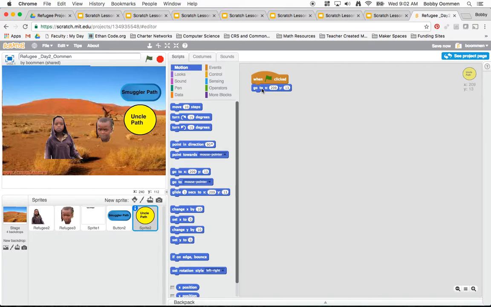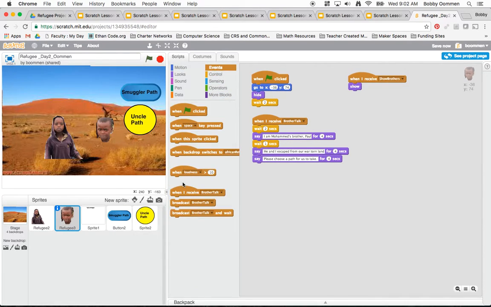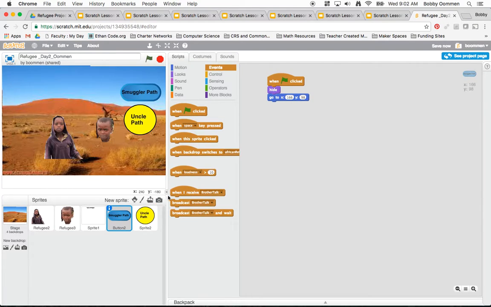Okay. So now, how do I get my buttons to actually work? Well, after this person is done talking, please choose a path for us to take, I'm going to broadcast something. So I'm going to go to Events, and I'm going to broadcast a message. I'm going to call this a new message called show button. What should happen then is when these two receive show button, they should show up. So I'll go to my first button, and when I receive show button, then I want it to show.